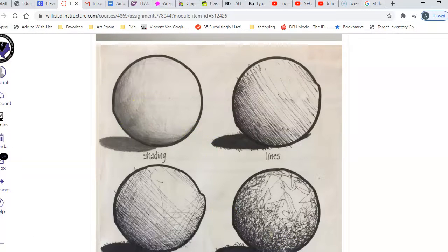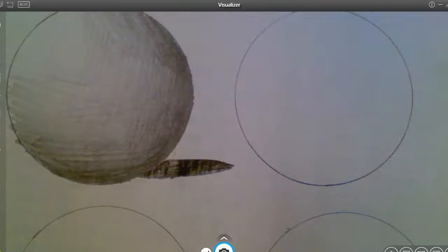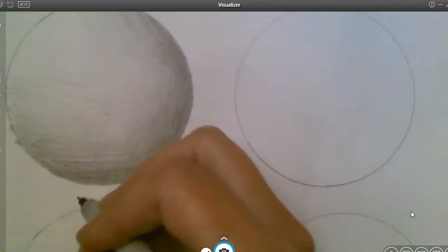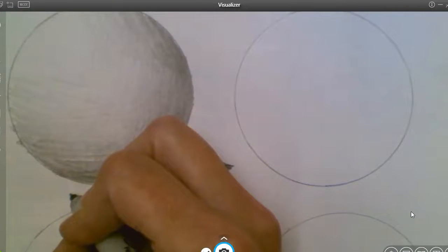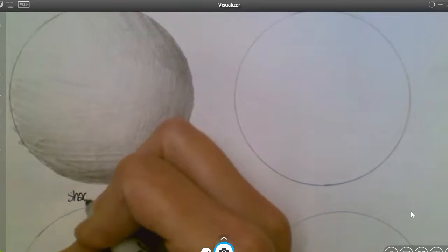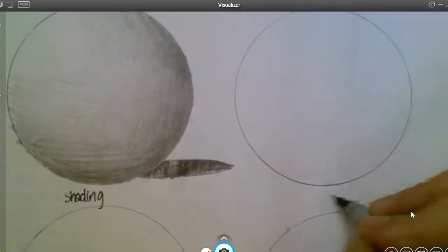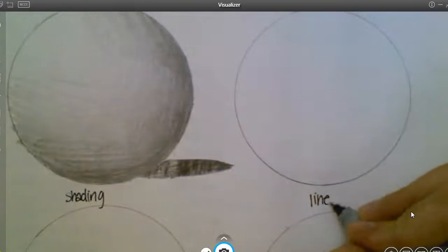Today I'm going to be using a pen. I'm using a pen so that you can see that it's not about pushing harder or pushing softer anymore. That was with our pencil. I still would like you to use a pencil though. That way, if you mess up, you can go back. I think you can see this a little bit easier if I use a pen. So the first shading that we did yesterday was just shading with a pencil. We're going to do lines today.